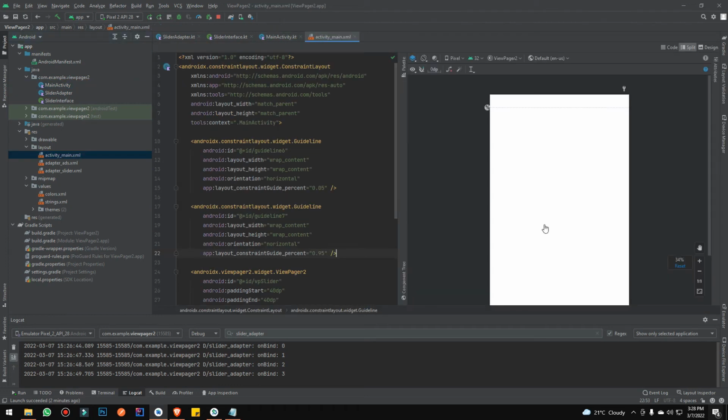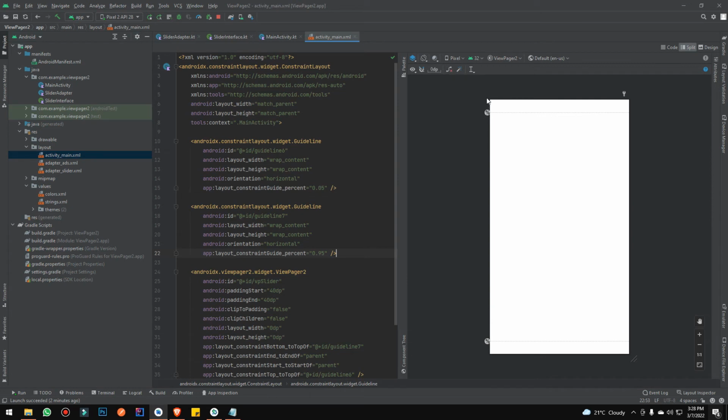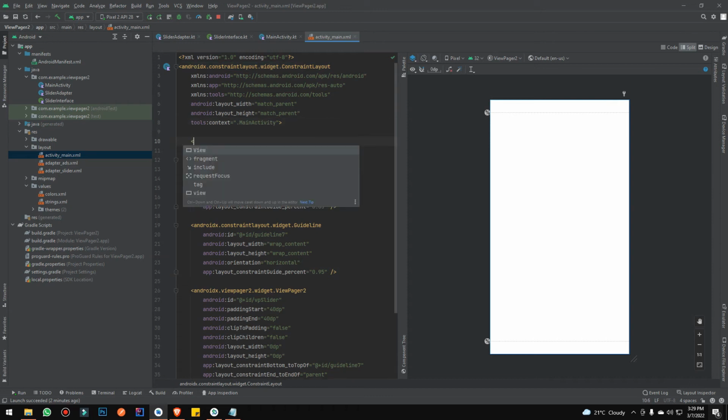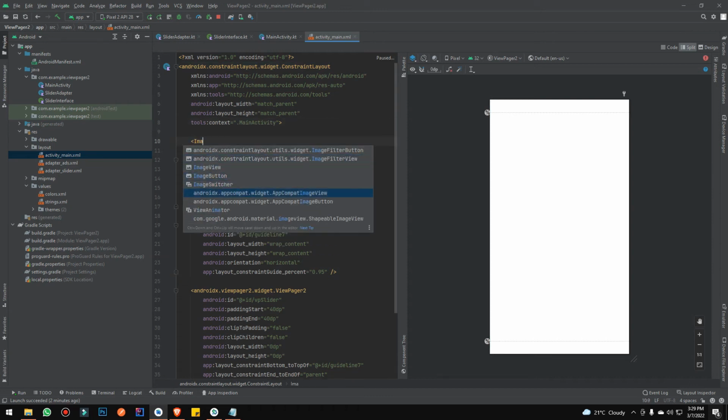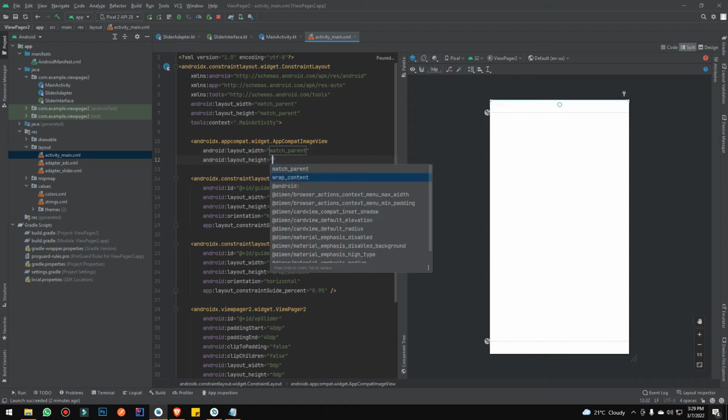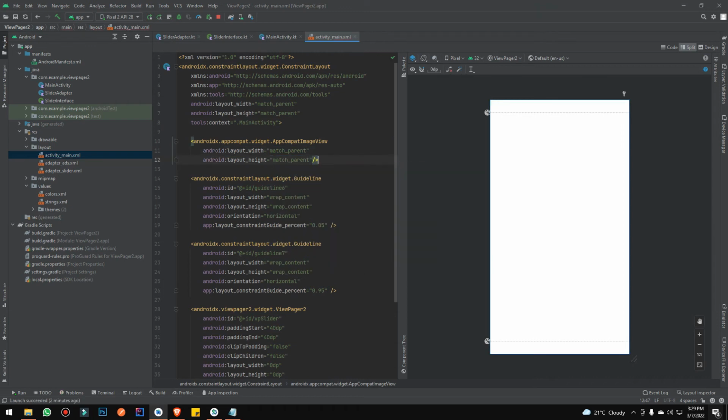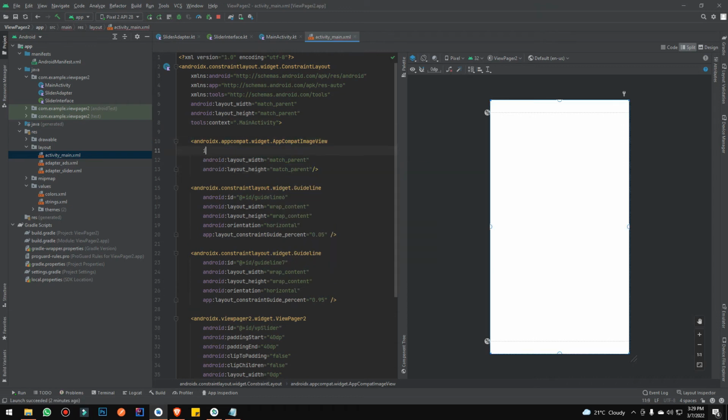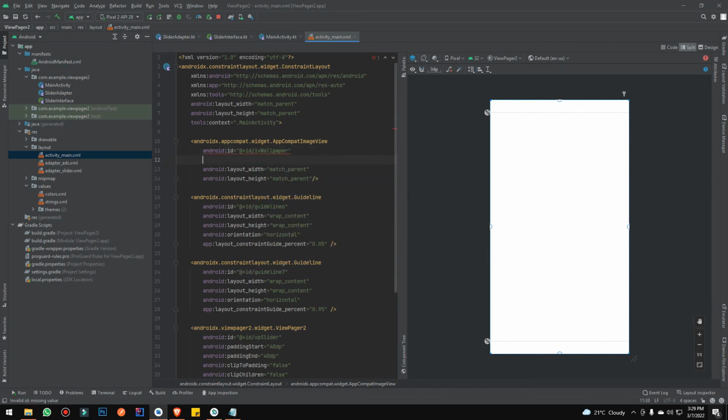Now what we're going to do is show that wallpaper in the background. Whenever we click that item, that wallpaper will be shown at the background of this layout. For that I'm going to add an ImageView and make it match parent. You can set the constraints to parent also, but I'm just adding it as match parent. Give it the ID ivWallpaper, scale type centerCrop.